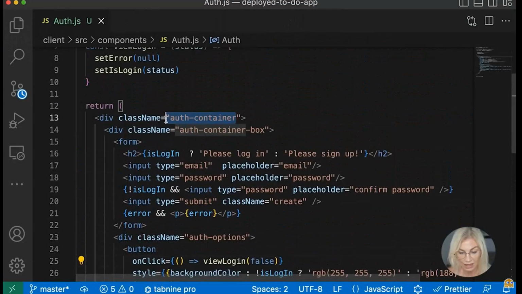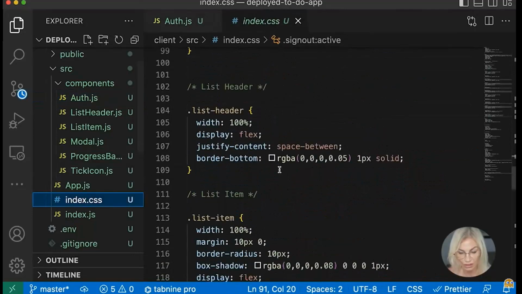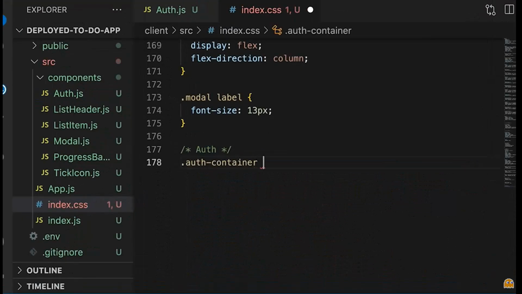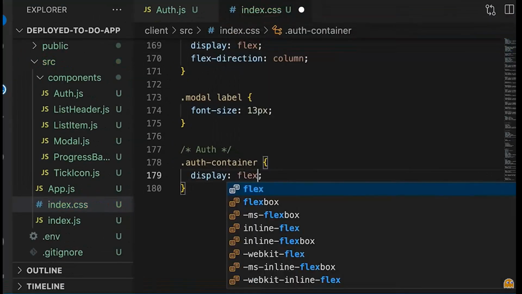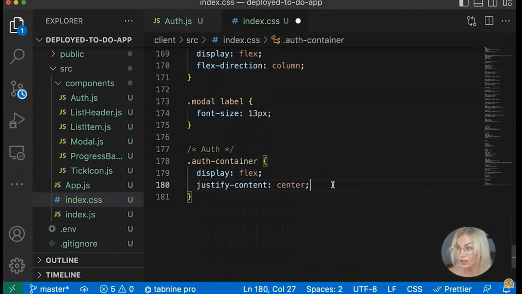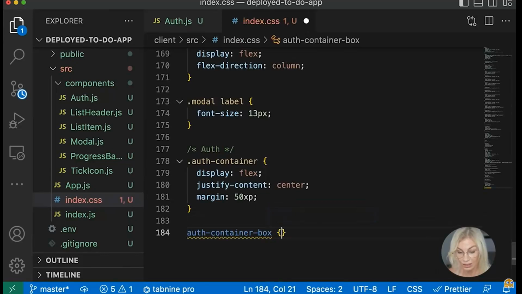So let's get our CSS and style the auth container. So I'm going to just grab this and then I'm going to say that we're styling the auth modal. And let's grab the auth container and I'm going to use display flex and I'm going to center everything using justify content center and margin. I'm going to say 50 pixels. Okay. Next, let's grab the auth container box. So I'm going to grab that next, just like so.